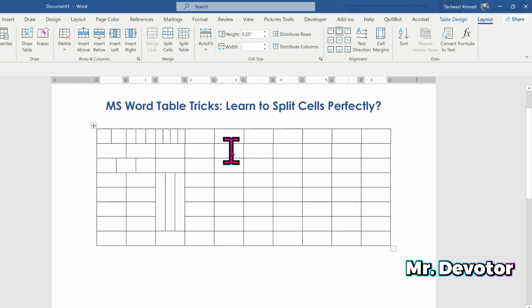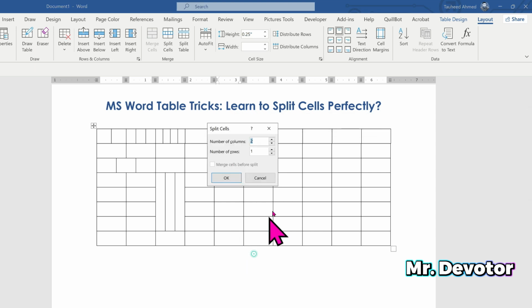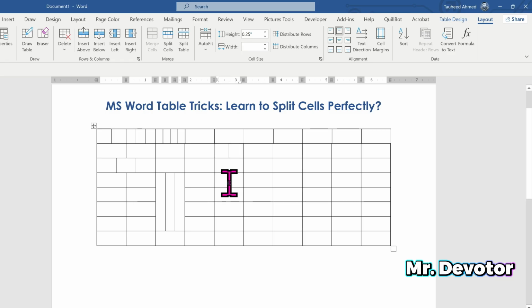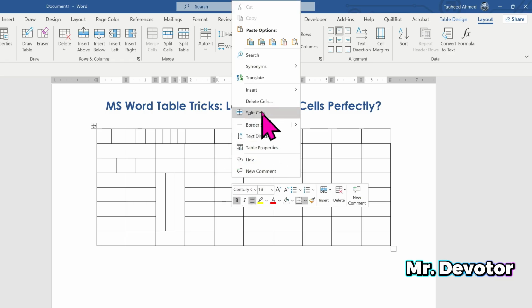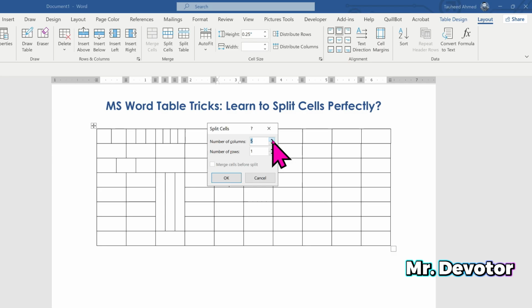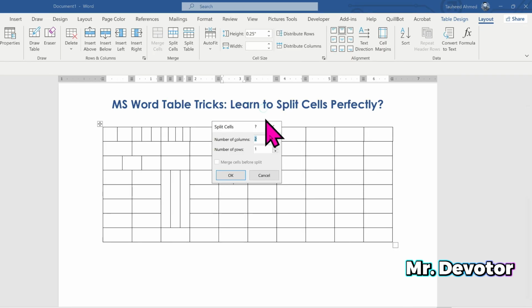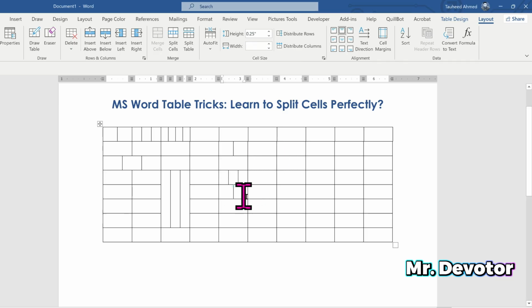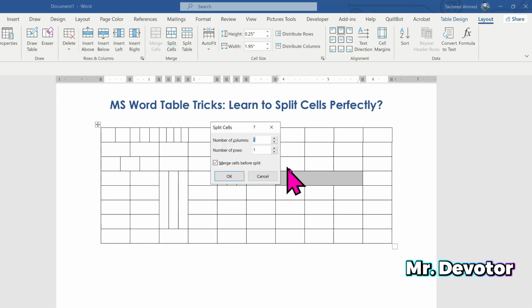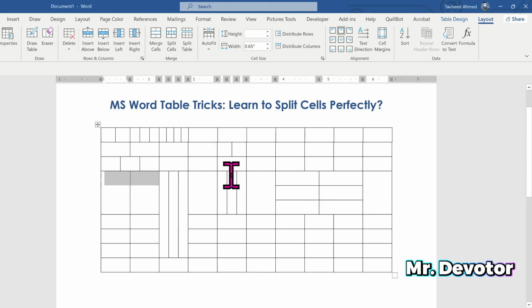Moreover, you can also right click and go to Split Cells, and here you can enter the number of columns as 2. And again right click, go to Split Cells, and enter the number of columns as maximum as you can. Again right click and go to Split Cells and enter the number of rows, for example 3, and here you can see that the 3 rows are entered in that particular cell.